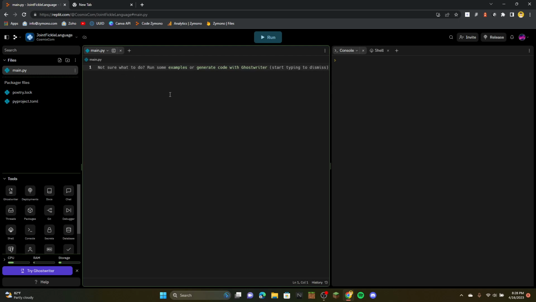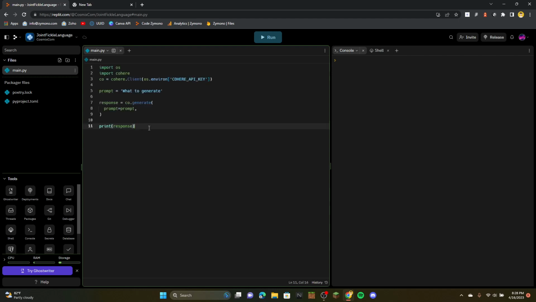Now once you get here, you're going to want to paste the code, which will be in the description. It's only a few lines, so don't worry. It's about 11 lines. And now this is pretty much all you need.